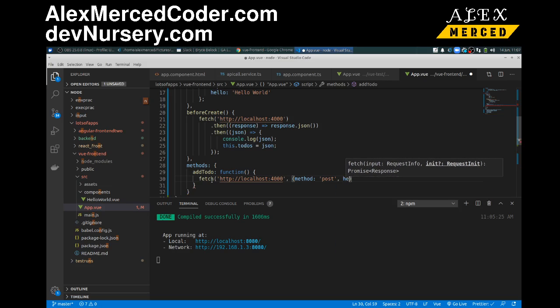Then we need to have our headers, which is another object. And inside there, we need to have the header of Content-Type, so we can tell it that it's JSON. Content-Type colon application/json. Okay, that's the only header we need.